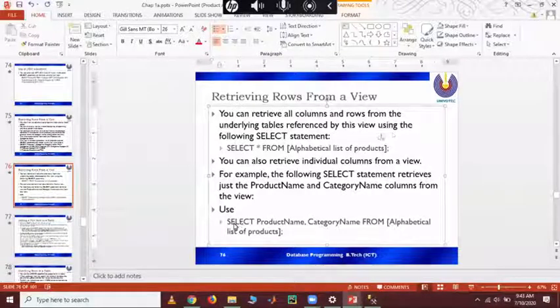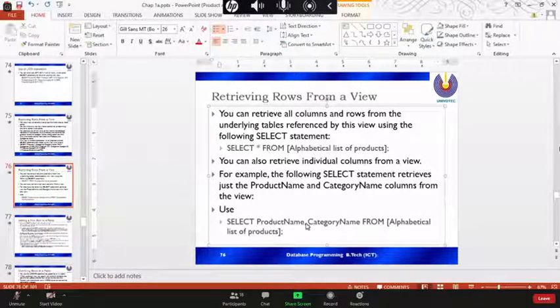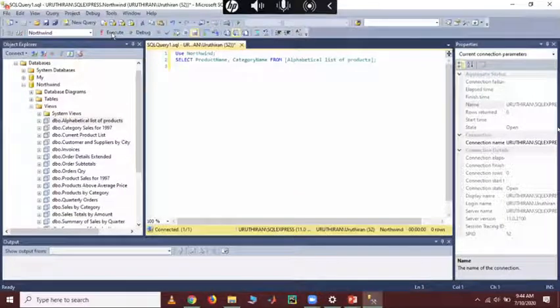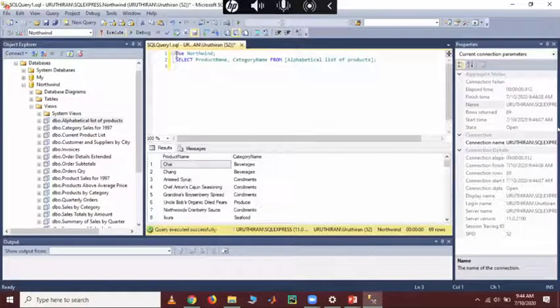Statement, because the computer doesn't know where these views and this name are. Okay, then use the Northwind database. After that, select product name, category name from the alphabetical list. Now you can get it, because when you start the queries, you want to specify which database we are using.